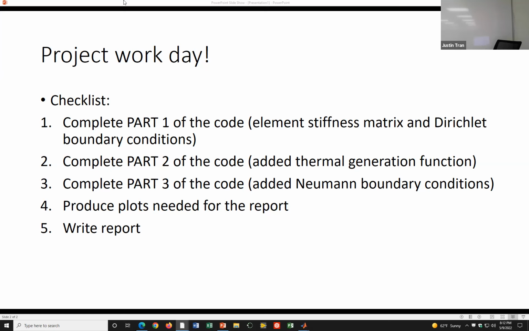Yeah, it should print it out. Yeah, just so we know what their numbers are.